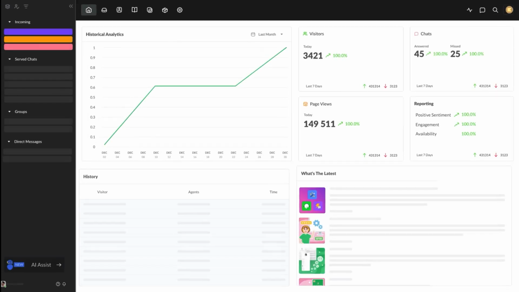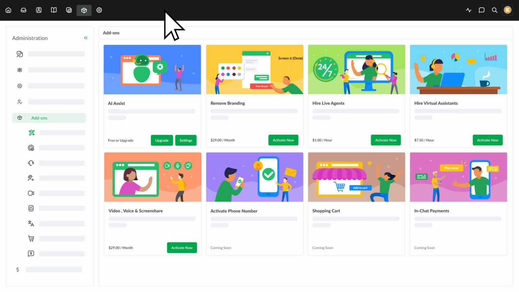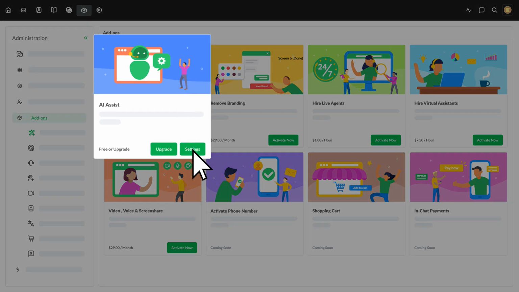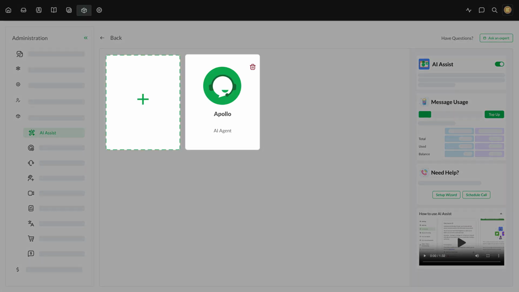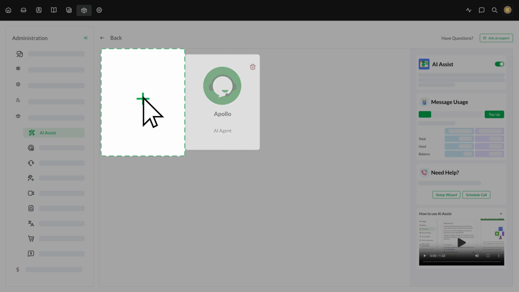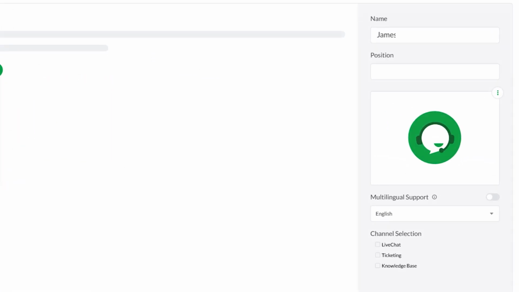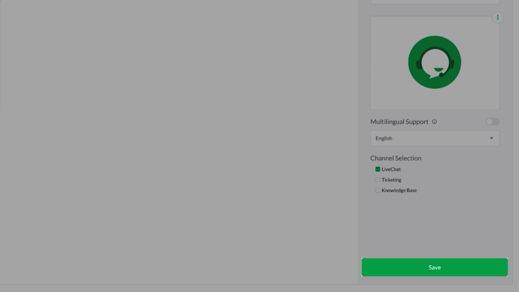If you already set up AI Assist, go to Add-ons and select AI Assist Settings. Now you can train multiple AI agents for your business. Simply click the plus icon to create a new AI agent. Enter its name, define its role, and choose the channels you want it to manage. Once you're done, click Save.